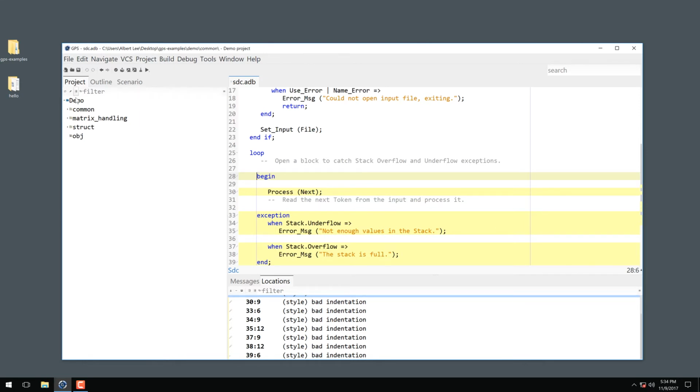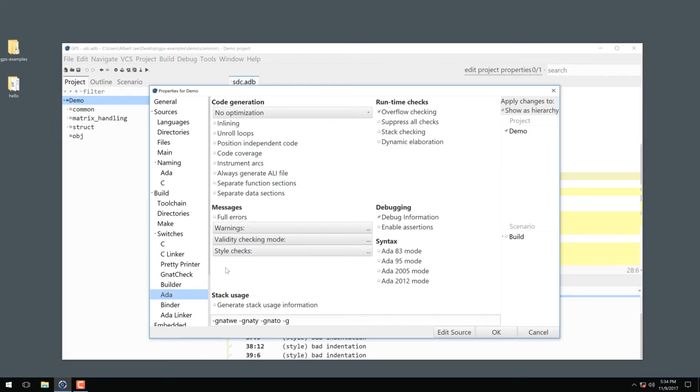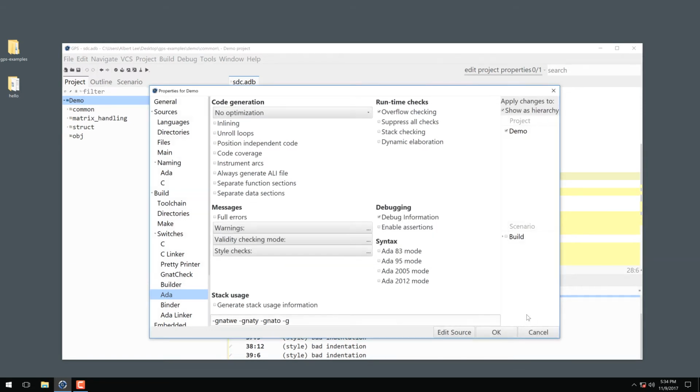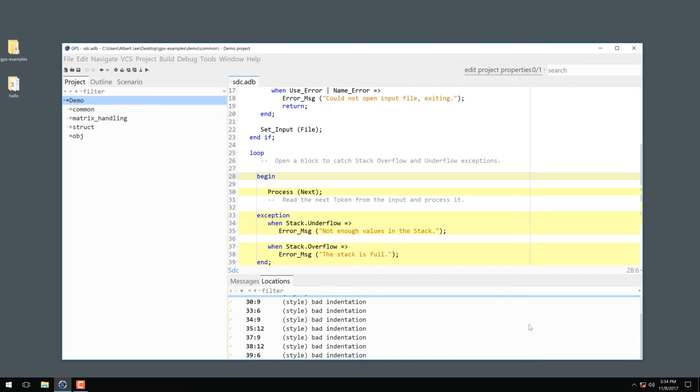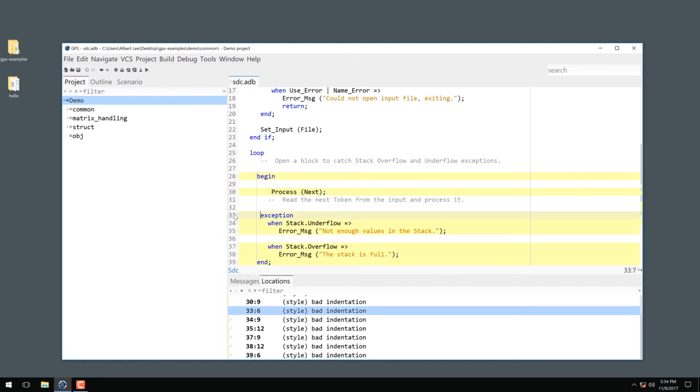If we open up project properties for demo, go down to Ada compilation switches, and click on style checks, we can see that several of these checks are selected. So to fix these style checks, you can do several things. There are small wrenches in the locations view, and there are small wrenches next to the line numbers in the editor that you can click on to use GPS's autofix feature.